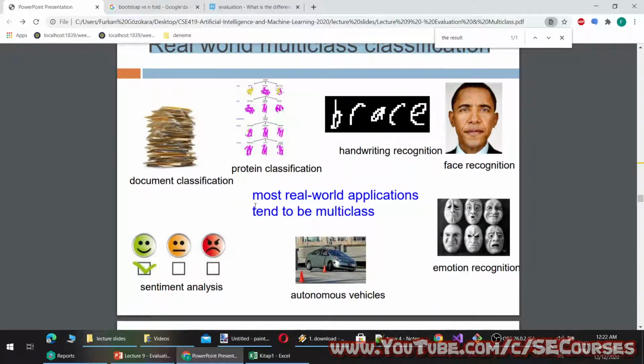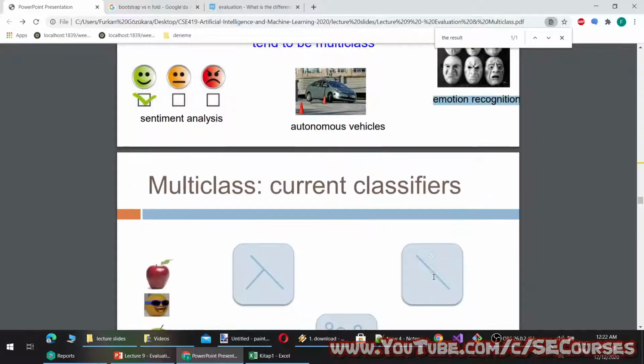Real-world multiclass classification: document classification, protein classification, handwriting recognition, face recognition, sentiment analysis. Most real-world applications tend to be multi-class. Autonomous vehicles, emotion recognition.